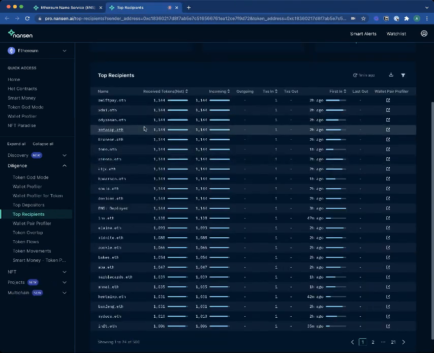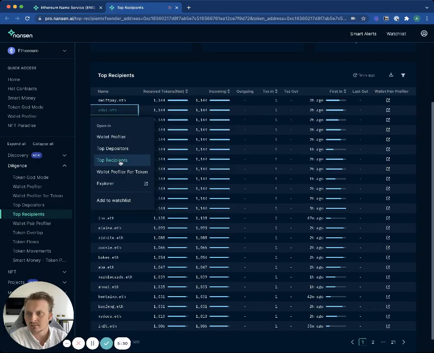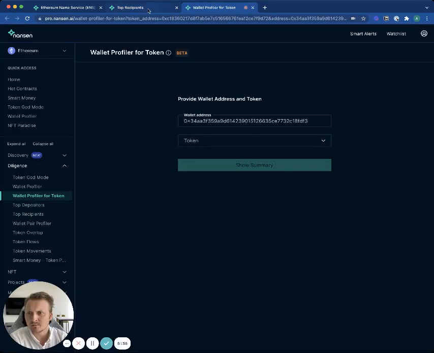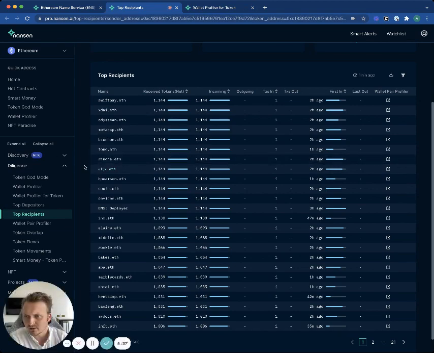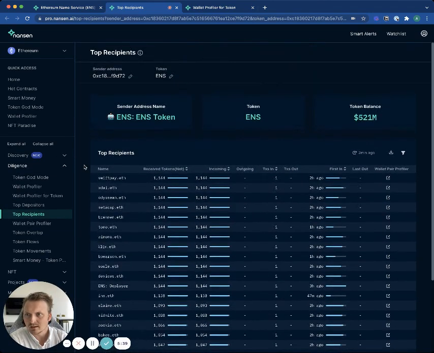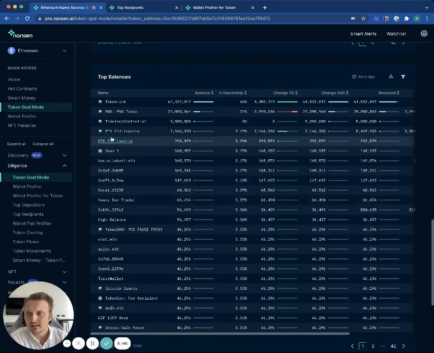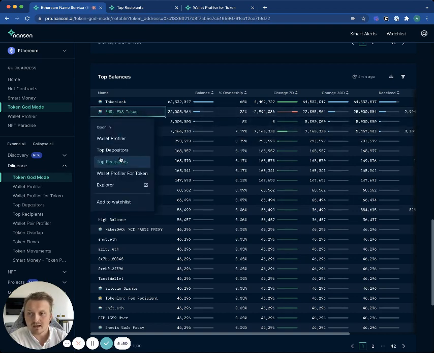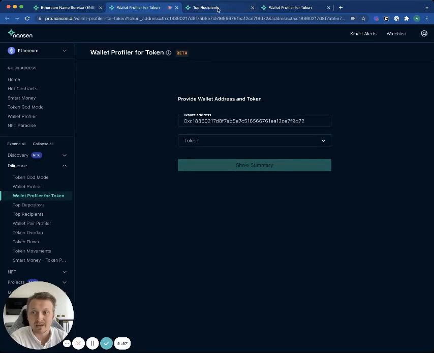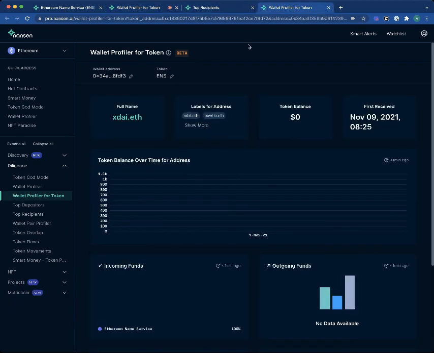We can do the same thing with the next one on the list. Look at xdai, wallet profiler for token, bring that up. While it's loading, I'm going to go back here and scroll a bit more. So this is what you can see in the top recipients. You could also look at a few other things, like if we go back to token God mode, and you can right click the same address and look at wallet profiler for token, we will get some other statistics, which I will load up in the background as well, and we can have a quick look at that.